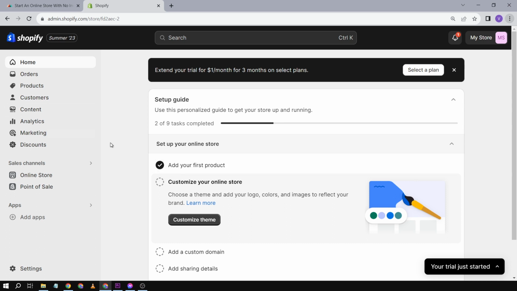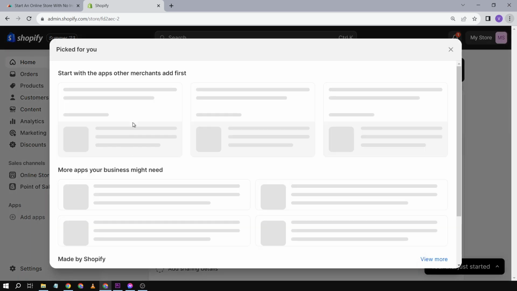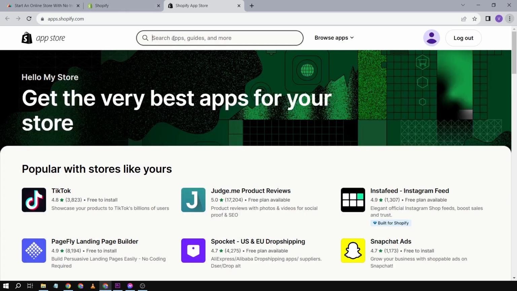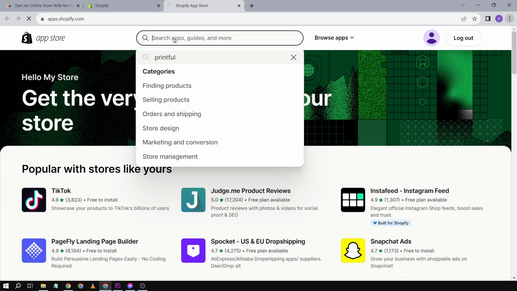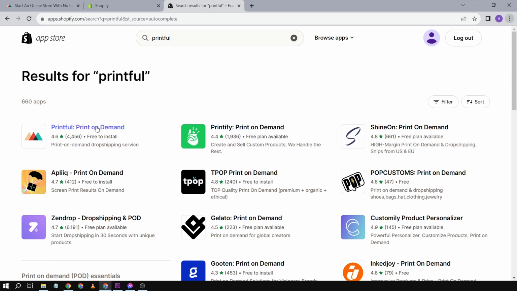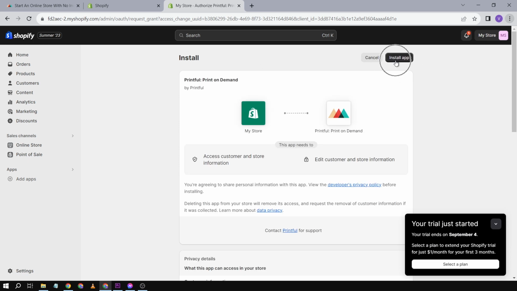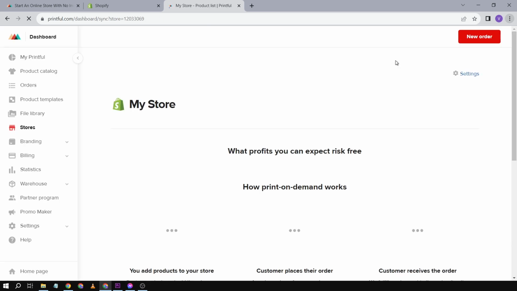We are now here in my Shopify account, and all I have to do is go here to the apps. I'm going to install an app called Printful. Before that, I'm going to click Shopify App Store so we can search. I'm going to type here Printful, just like that. Then we're going to install this one, Printful, Print on Demand. I'm going to click install, and then you're going to click install app.